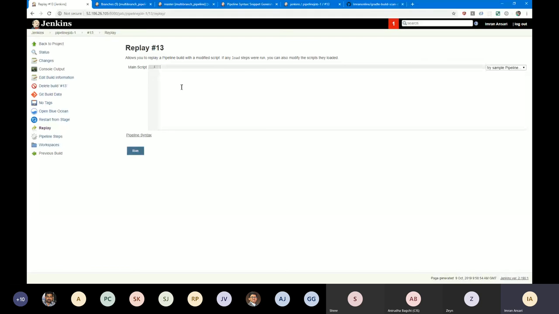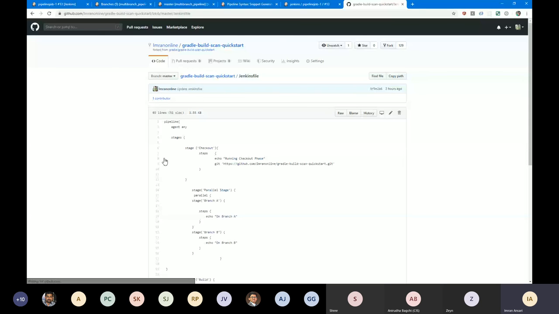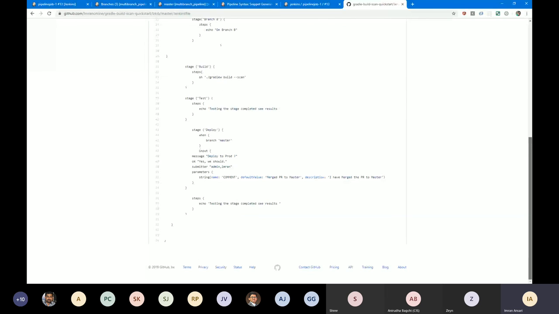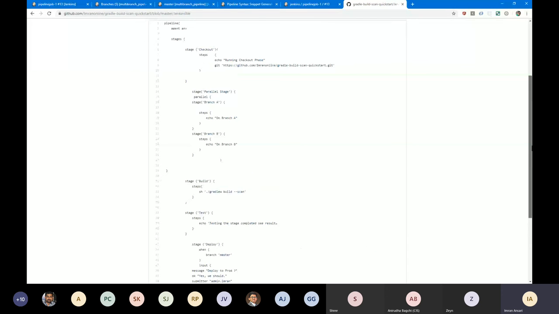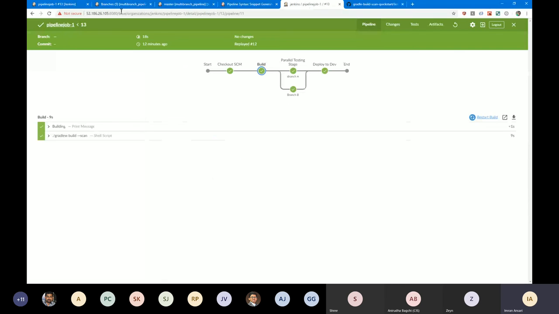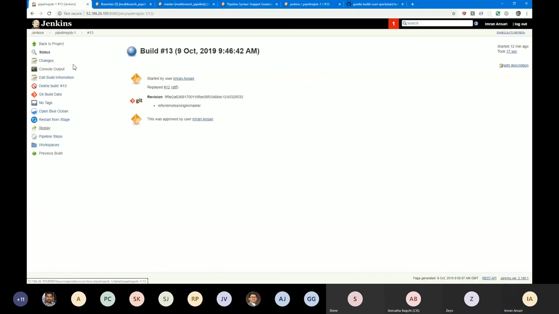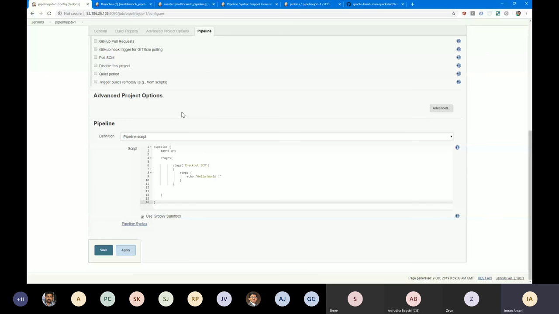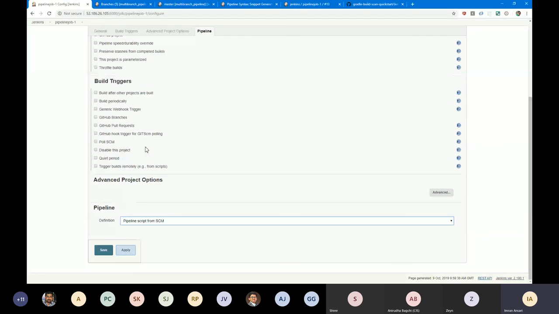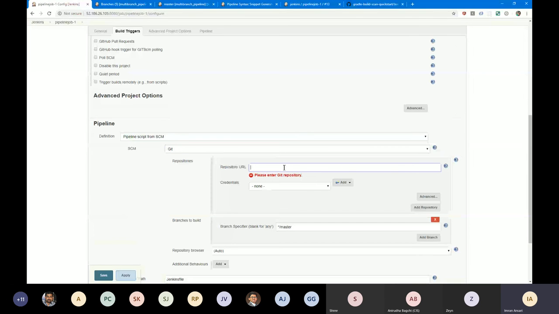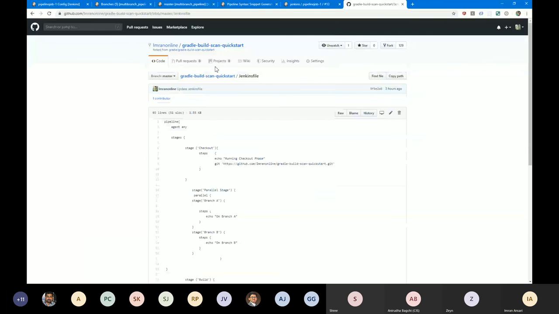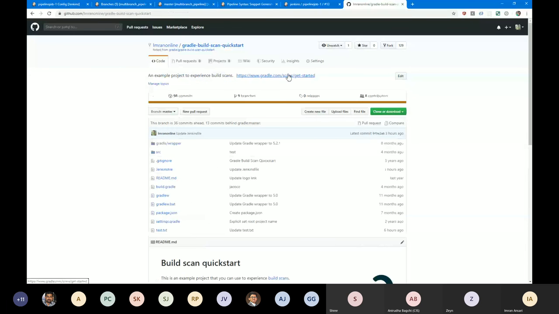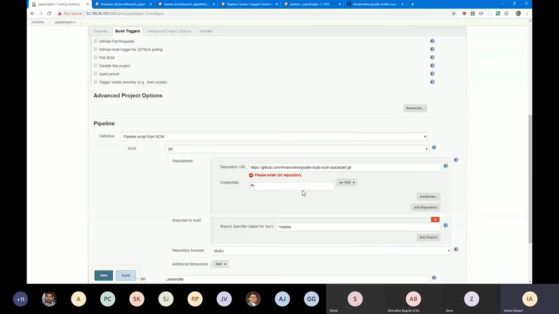There is already a Jenkins file here. The Jenkins file is exactly what we saw earlier, right? So I already have it, so I won't paste it. But this time, with the previous job, I will edit this. And I will say, instead of script, why don't you take it from source control? I'll say, OK, take it from this repository and just run it.